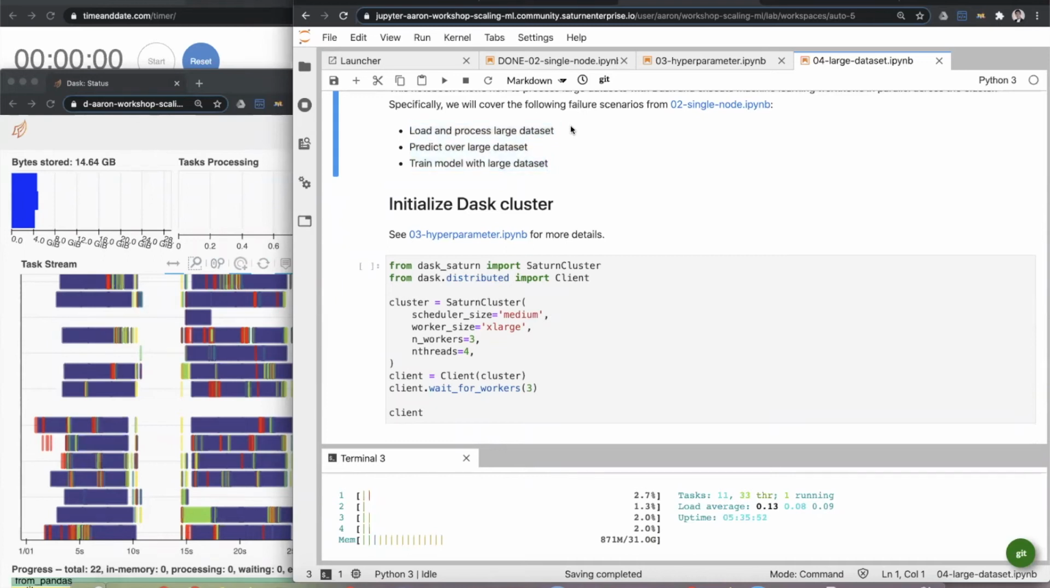loading the large data set. That thing just completely blew up when we tried to do it with Pandas. Then predicting over the large data set, which we were able to hack together a clunky solution with a for loop. We'll show how that's easier with Dask. And then training a model with a large data set, which we couldn't even get to at all because we couldn't even load the large data set. So that's what we're going to do.